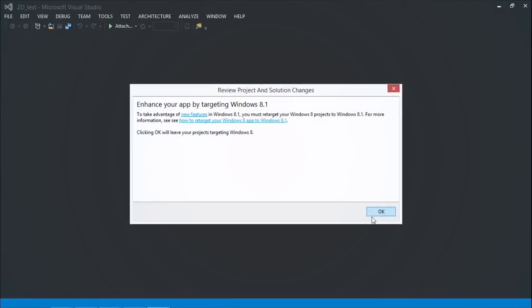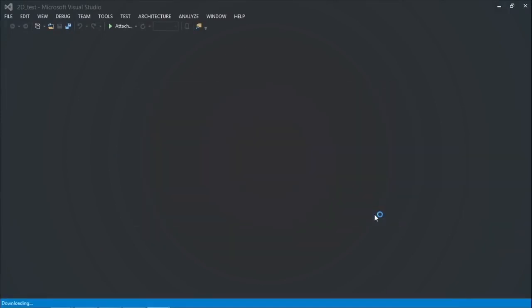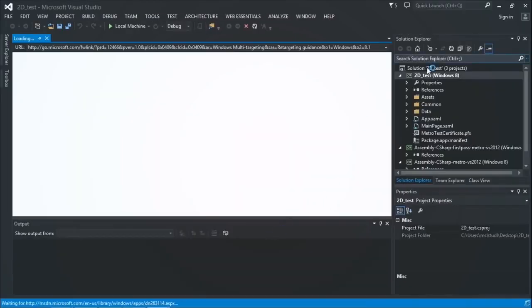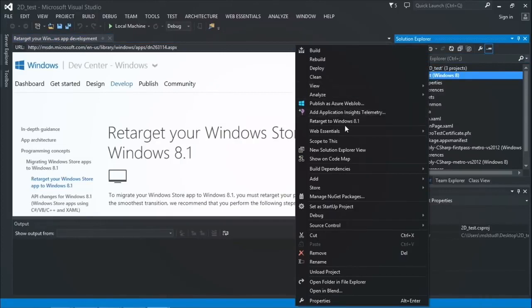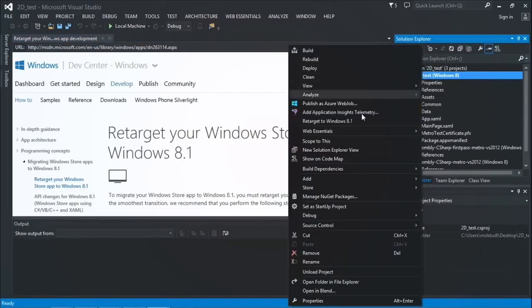Preparing the solution. It's going to ask me if I want to retarget to Windows 8.1. I'm going to skip that for now. It is really easy to do later on simply by right-clicking on the project and saying retarget to Windows 8.1. So if you mess up and go, oh man, I really wanted to target 8.1, but I don't feel like re-exporting, you can go ahead and do it from here.